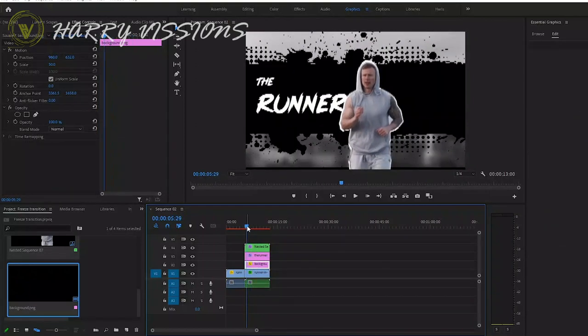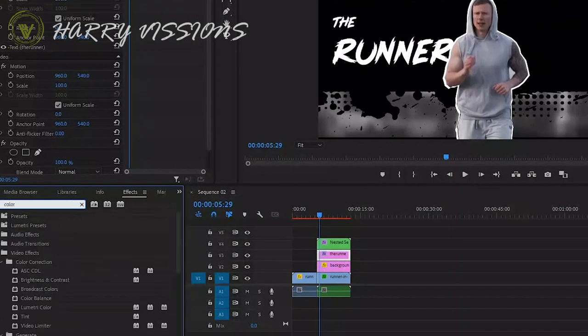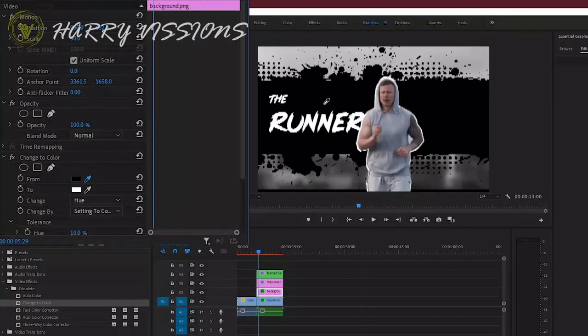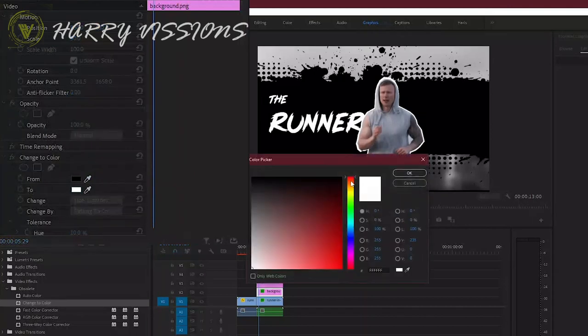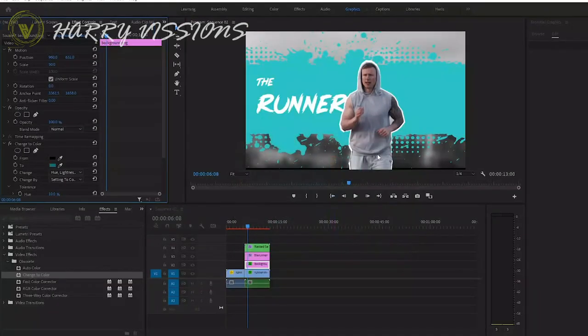In the next step, I'm going to change the color of the ink stroke. In the effects panel, we're going to search for the Change to Color effect. And I'll apply this effect to the ink background layer. In the effects control panel, we're going to select black for the from color and we'll change to hue, lightness and saturation. And there you have it, pink.